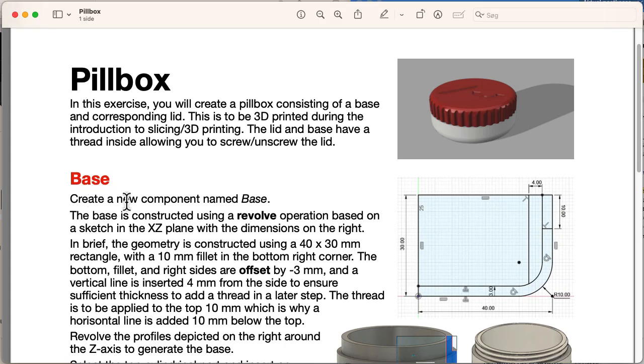In this exercise, we're going to create a pillbox just like this one, which is to be 3D printed during the introduction to slicing and 3D printing. It consists of a base and a lid that are connected by a thread, so you can screw on the lid and unscrew it as you wish.